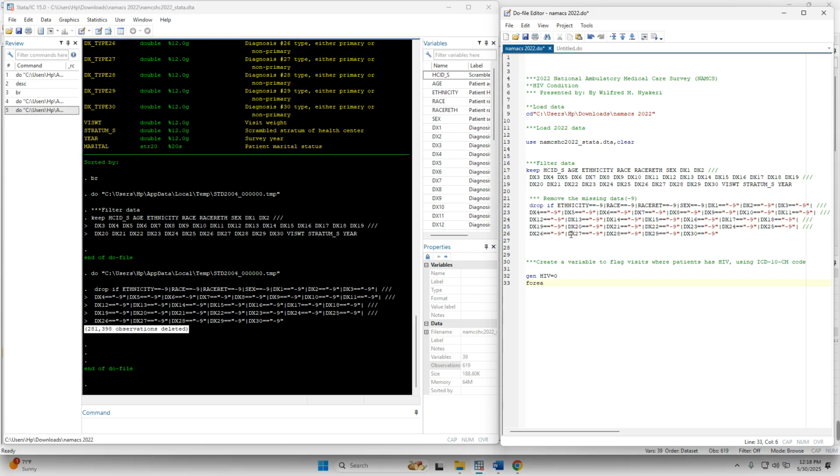For each dx variable, I have to list all of them, dx1 to dx30. Yeah, so open the loop function, then replace. So replace HIV equals to 1.